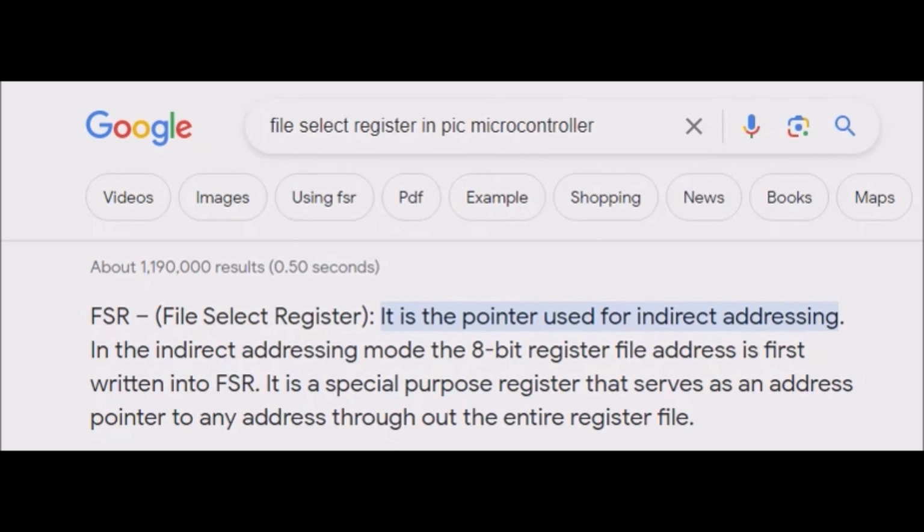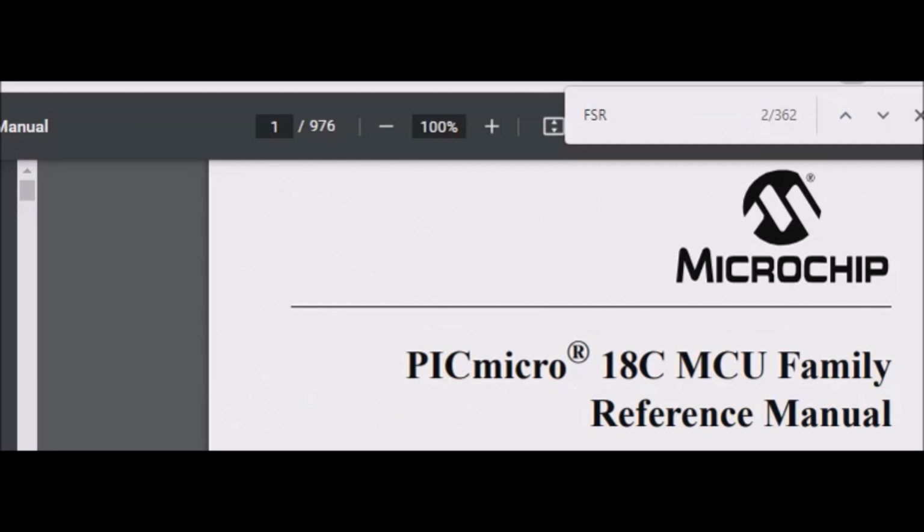Today's video is what I call an information sandwich, and the topic I'll be discussing today is the file select register in the PIC microcontroller. In particular, I'll be looking at the file select register as it pertains to the 18 enhanced MCU family of the PIC-18.